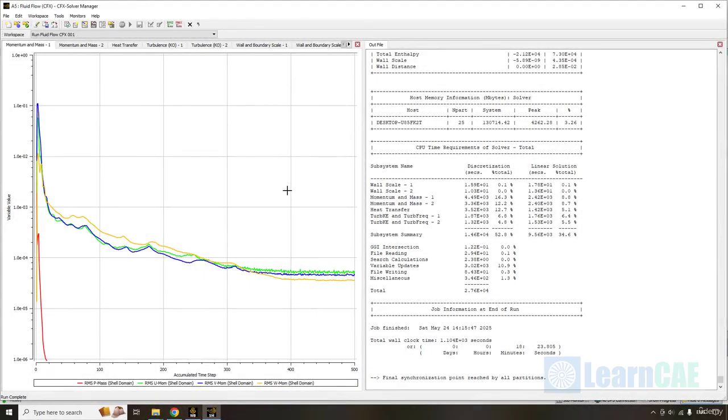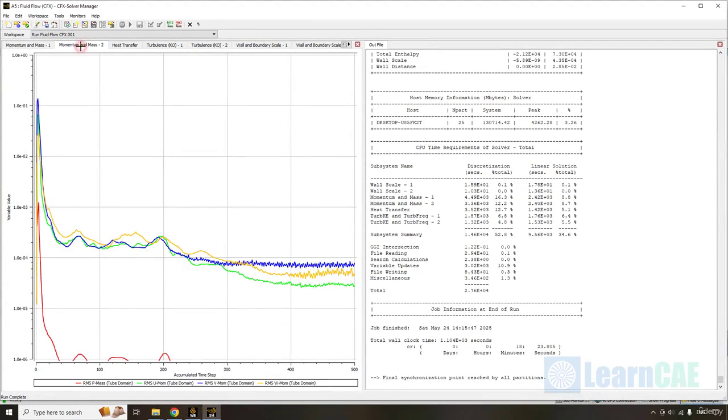The solver has finished. Here you can see the convergence of shell domain. If you go to the next tab, you can see the convergence of tube domain. Since there are two domains here, we can see the convergence separately. Let us go to the last tab.